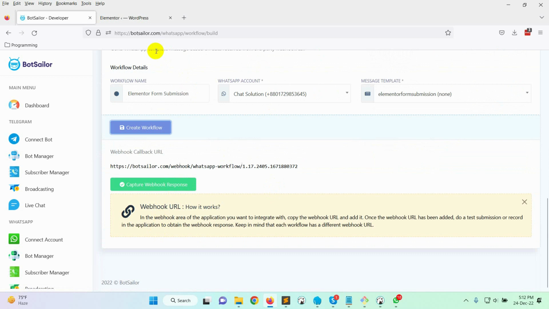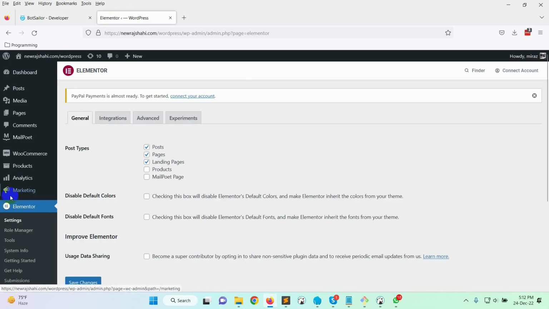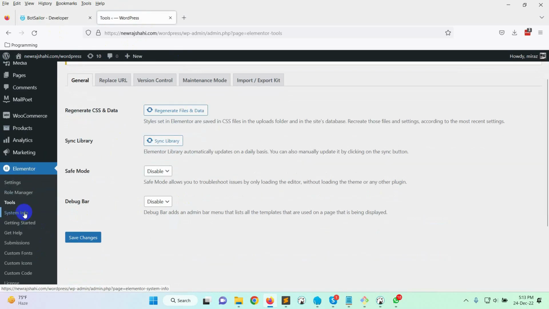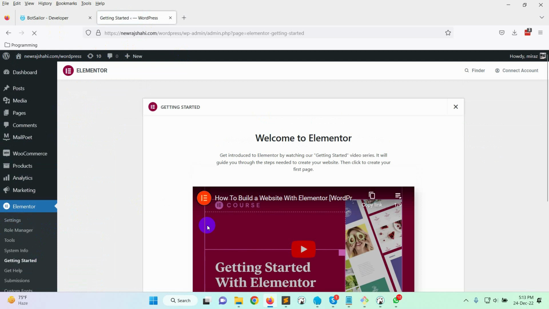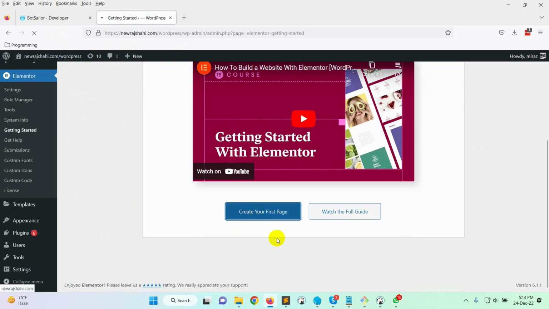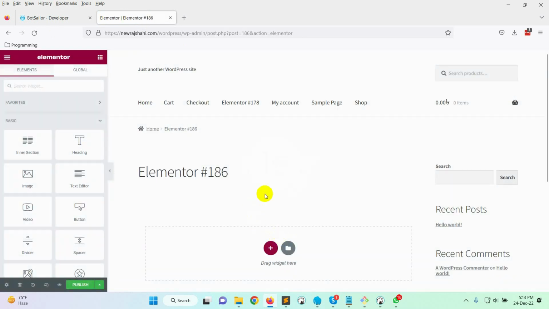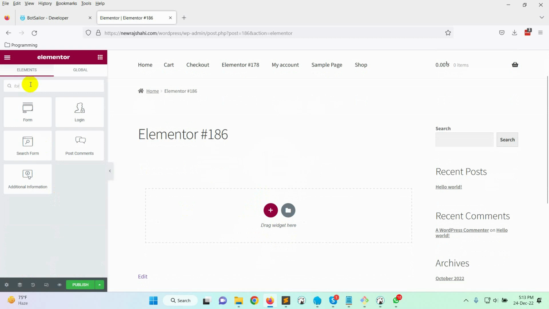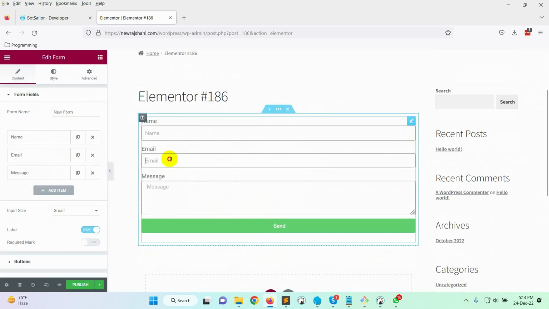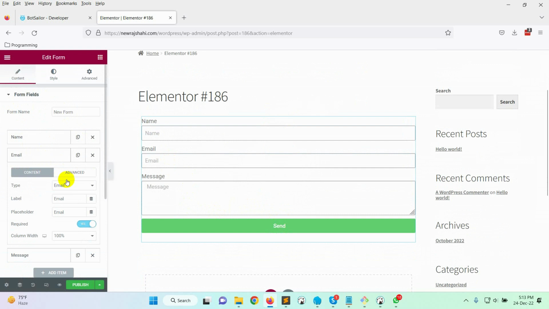Now, we have to go to the WordPress admin dashboard. From there, go to Elementor, and then click on Getting Started. Click on the Create Your First Page button. In the search widget, search for the form. Drag the form and insert it onto the canvas. We will change the email field to a phone number. First, change the type to number, instead of email. Change the label and the placeholder.